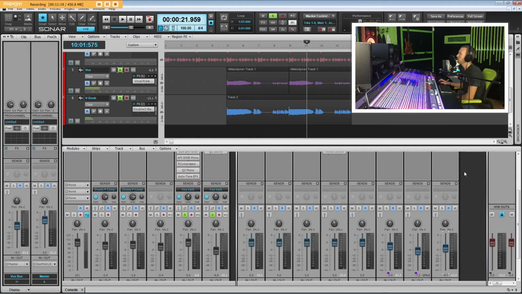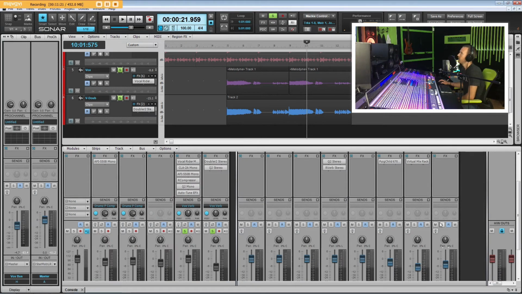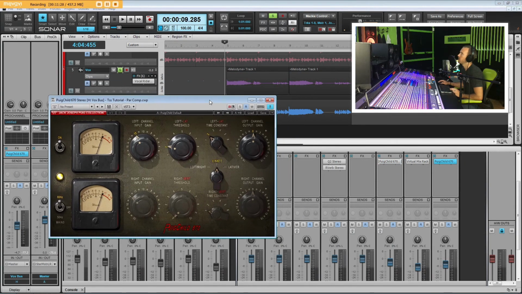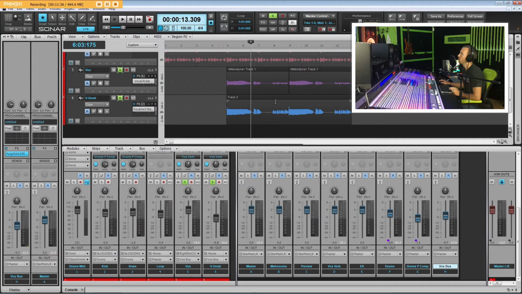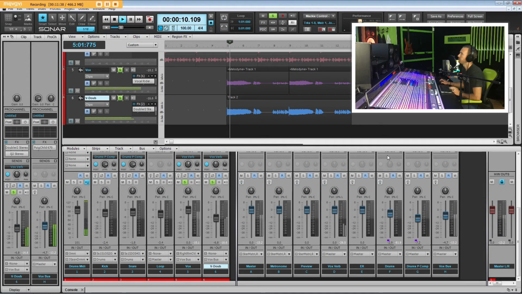So another way to do parallel compression is, once again, we will add our Puigchild. Now, this is just one type of compressor to use. So that's just for our vocal bus, just the Puigchild.